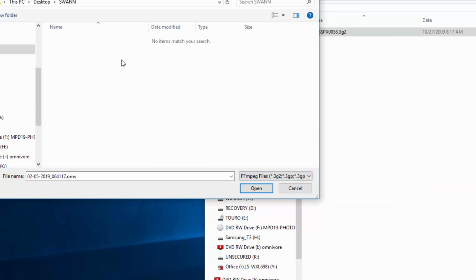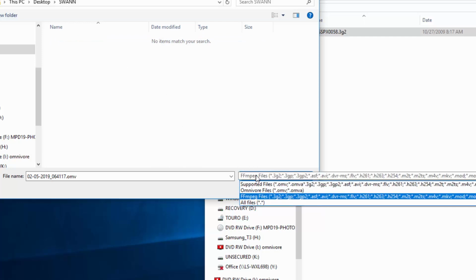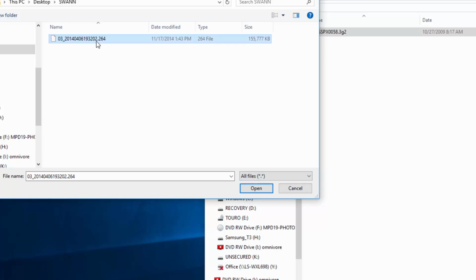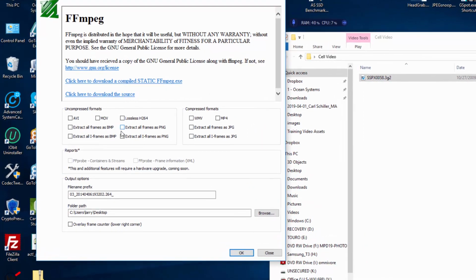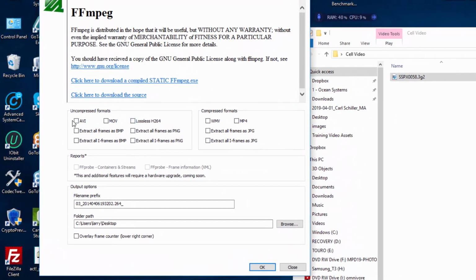But as you can see in this case, I can choose a proprietary container, a .264 container from a Swann DVR system, and process that using FFmpeg Convert. Extract all frames or just the iframes to various uncompressed or compressed formats. Add a frame counter to the lower right hand corner and save your logs.